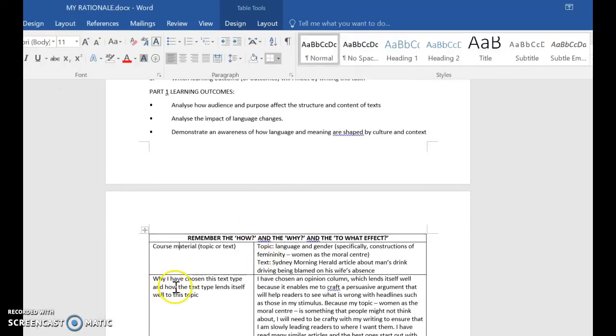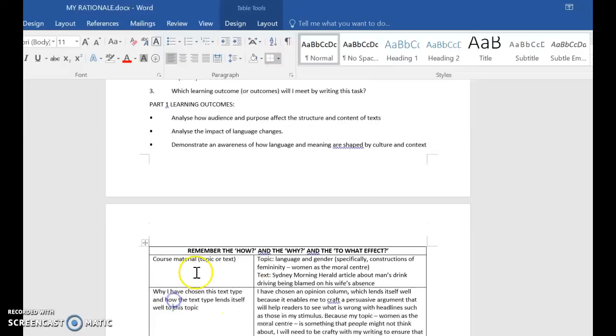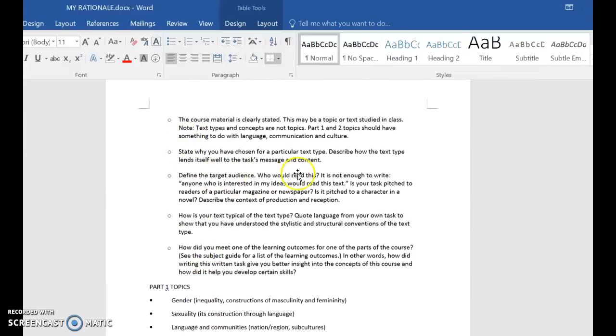Why have I chosen this text type and how does the text type lend itself well to this topic? So that's just me writing in my own words this second point here. So why have you chosen this text type?